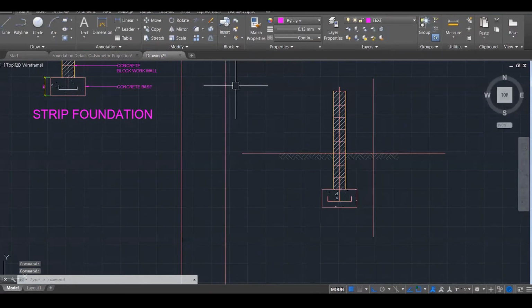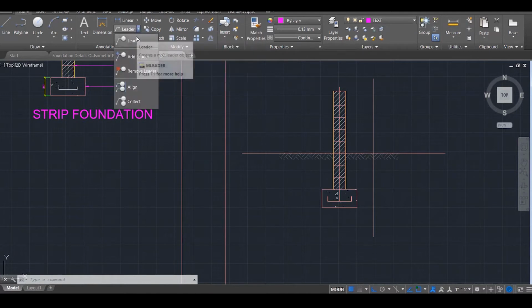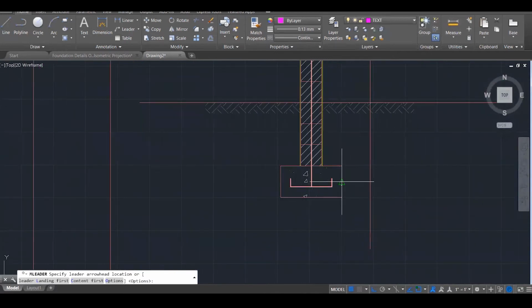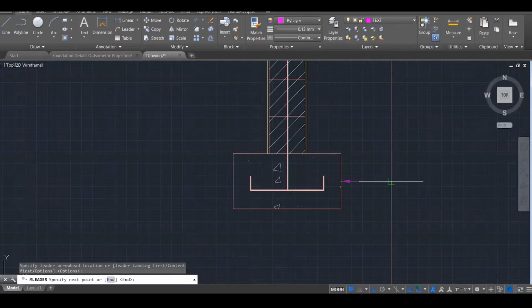Now, what do we need to do? We need to select leader, this first option here. And then what I do is I select the point where I'm pointing and I just project, and pull out to this line.